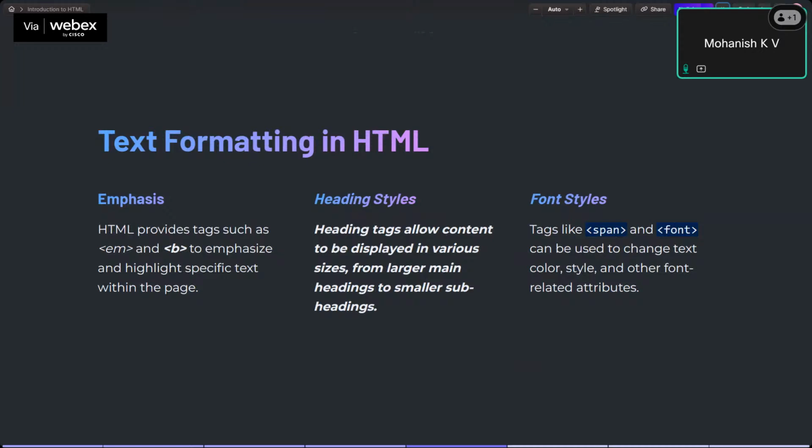The heading styles. Heading tags allow content to be displayed in various sizes, from larger main headings to smaller subheadings. This we have discussed already. The H1, H2, H3, those heading tags. The larger main heading is the H1, then H2, H3, H4, H5, H6. These are the heading styles that we'll be using.